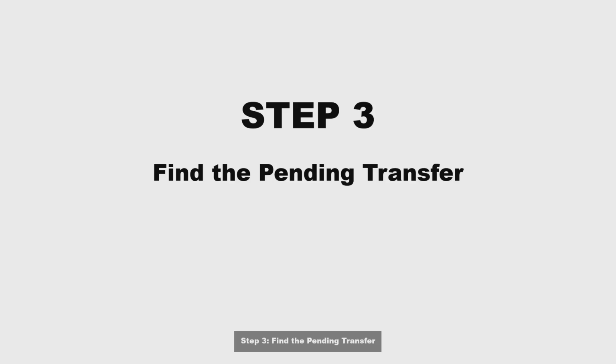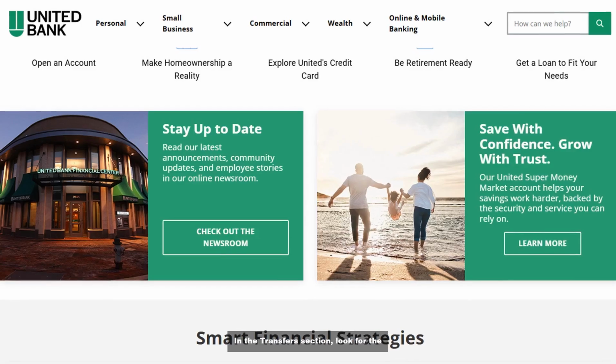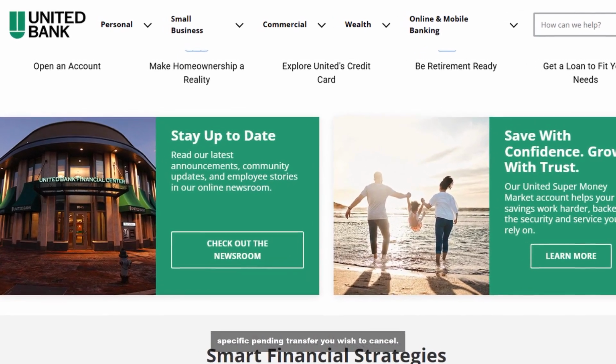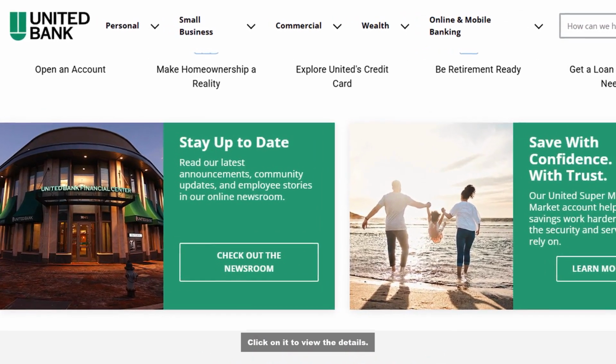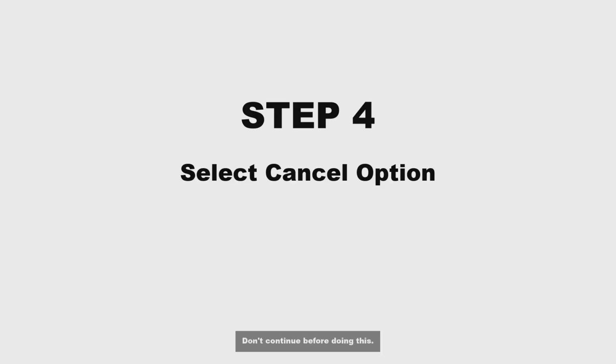Step 3. Find the pending transfer. In the Transfers section, look for the specific pending transfer you wish to cancel. Click on it to view the details. Step 4. Select Cancel option.